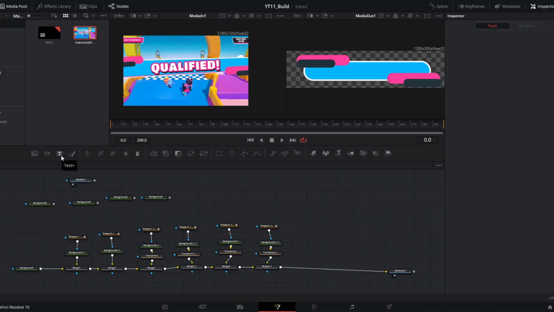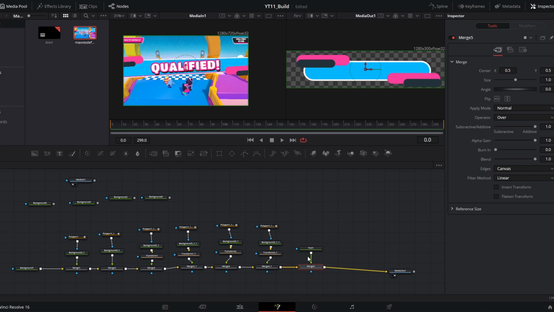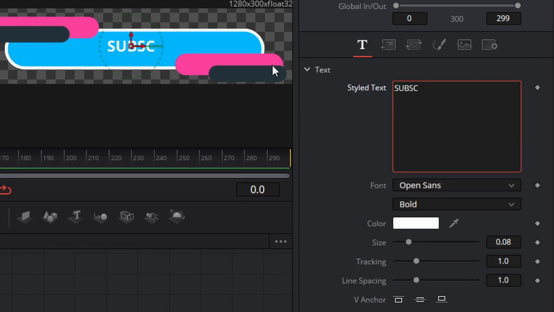And then we are down to our final main visual asset, the text. I'm going to click this third icon for the text plus node to add that into our workspace, connect the output of that to our merge node to create a new merge node. And then in this text, we can just type subscriber.